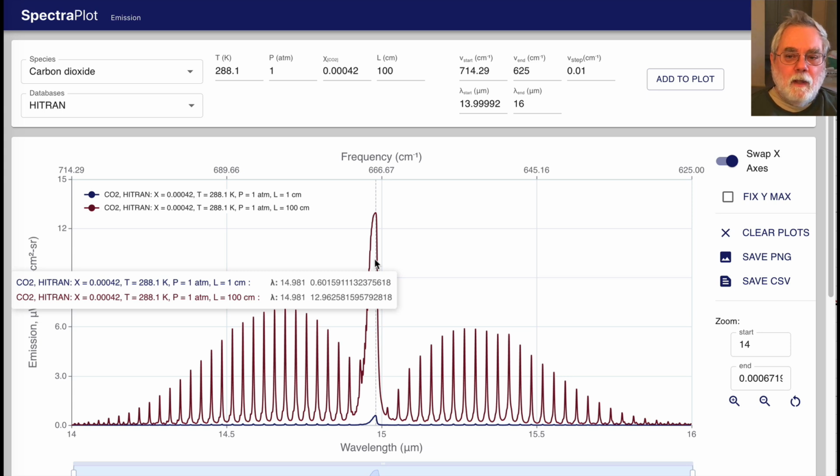Most of the power emitted at that peak wavelength by the carbon dioxide in the cavity is getting absorbed by that carbon dioxide in the cavity and not escaping to the end of the cavity and the virtual detector. The cavity length is much larger than the absorption length at the peak wavelength, so the detected emission has saturated.